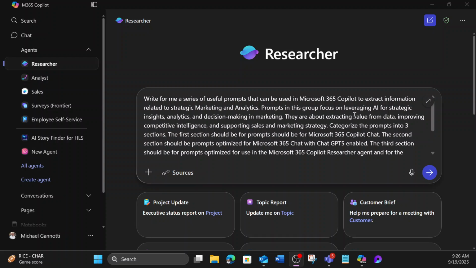So what I've done here is I put in some of the criteria they were looking at, and it said, write for me a series of useful prompts that can be used in Microsoft 365 Copilot to extract information related to strategic marketing and analytics. Prompts in this group focus on leveraging AI for strategic insights, analytics, and decision making in marketing. They're about extracting value from data, improving competitive intelligence, and supporting sales and marketing strategy. So that came directly from the customer.